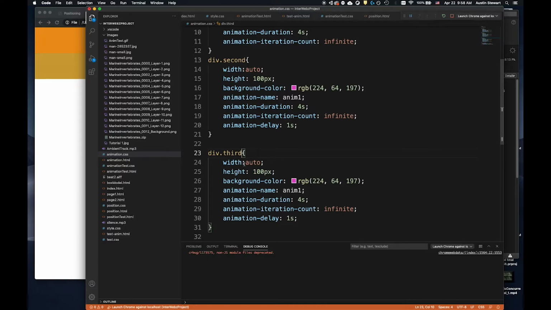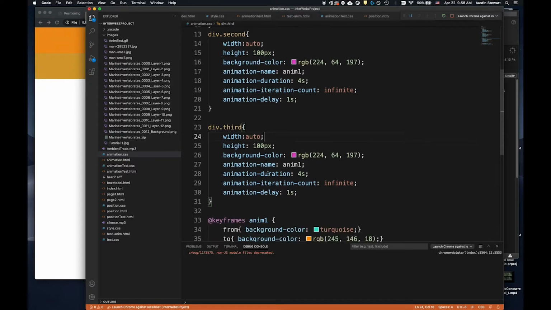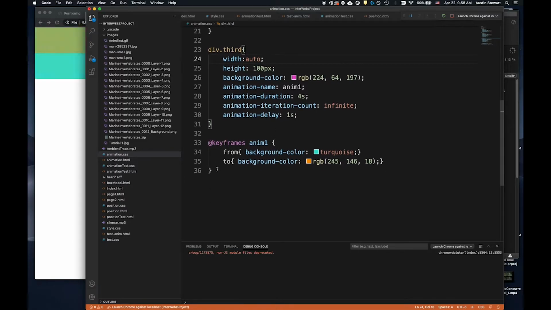In this case, we'll leave everything the same for now, but we're going to create a new set of keyframes and look at how we can set multiple keyframes across the entire animation. So if I say @key and hit enter, I'm going to call this anim2. You could say basic keyframes or whatever.